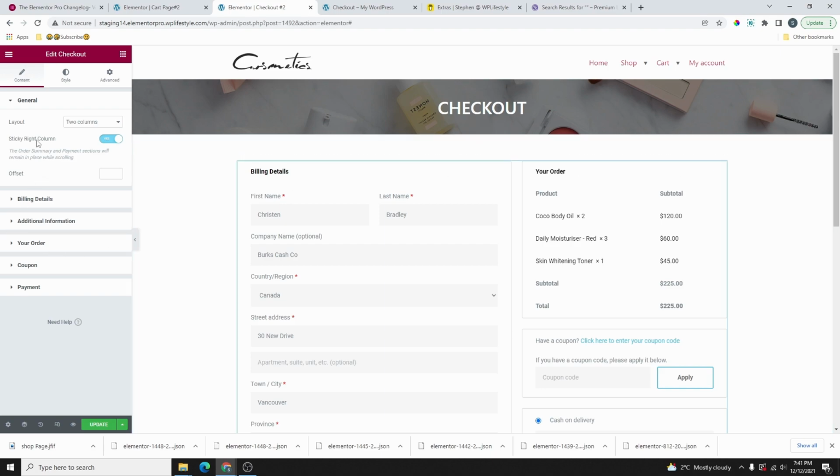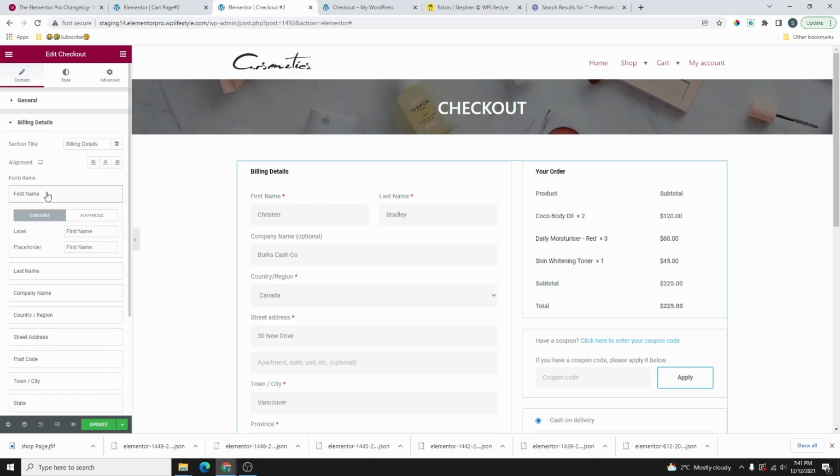Click on this, and then you can go to billing, and you have the option here to change this to whatever you want to change it to.